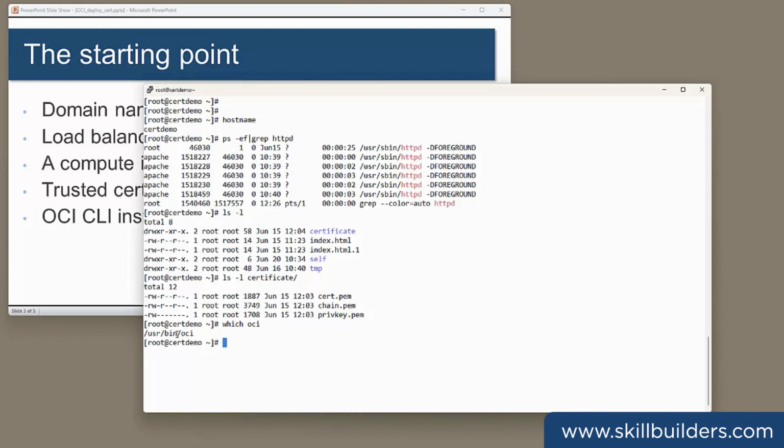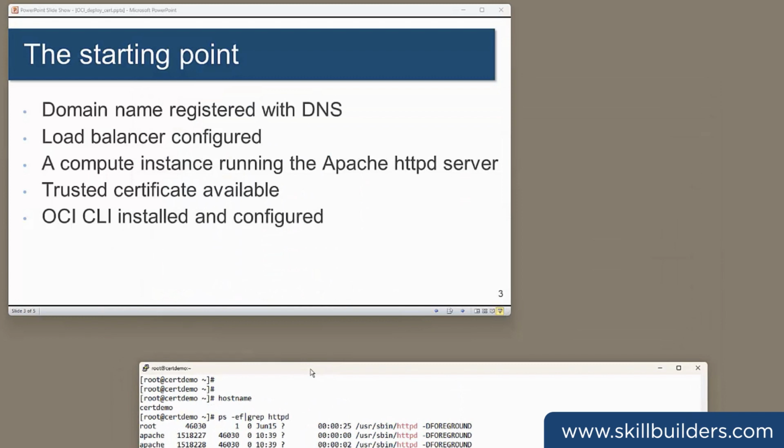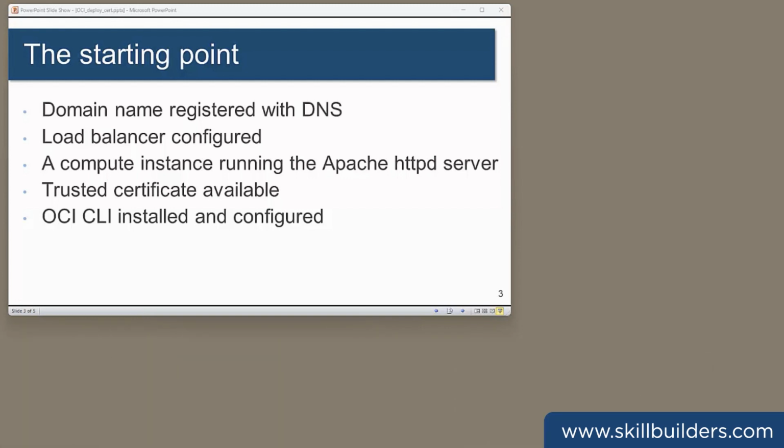I need that because while you can do this sort of work of deploying certificates through the OCI console, through the GUI, you will need to use the CLI so that operations can be properly scripted. We already have tutorials for installing Apache, obtaining Let's Encrypt certificates, and configuring the OCI CLI. What I'm going to demonstrate today is the final step of getting the certificates into the load balancer.